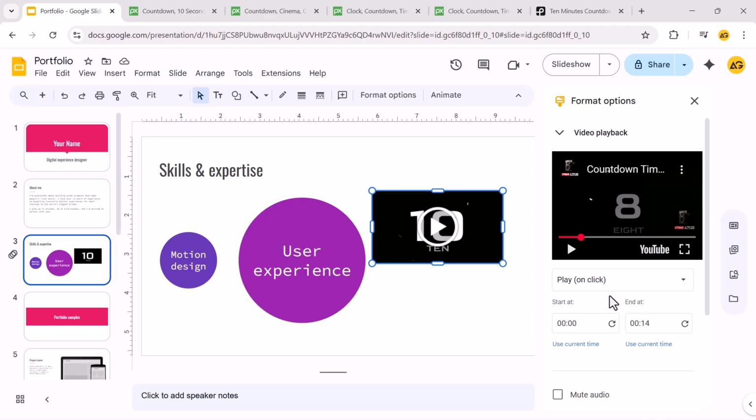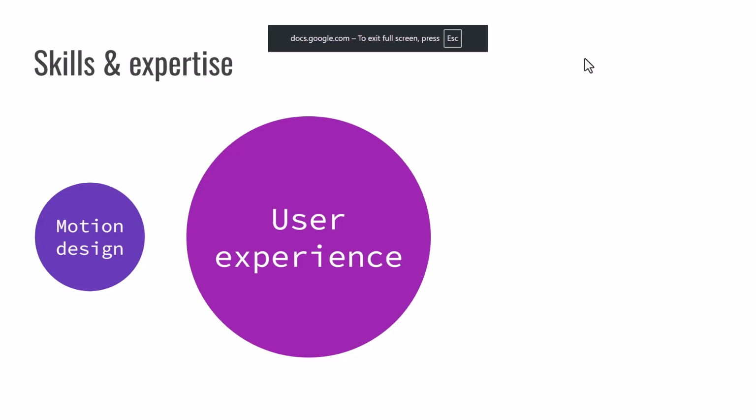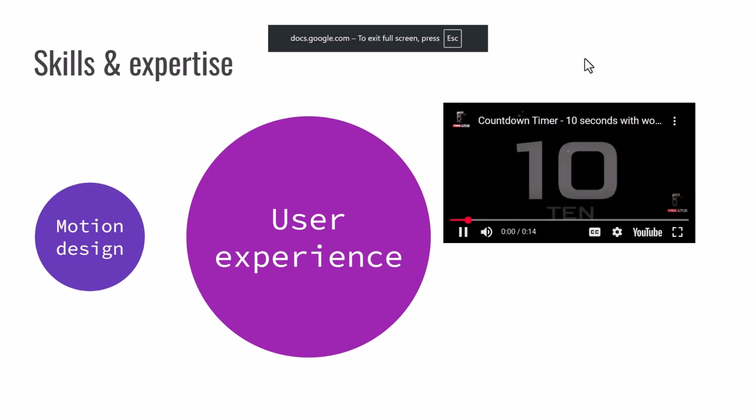If you want the countdown to start automatically, change this setting. Under Playback Options, click the drop-down and choose Play Automatically. Now, as soon as your slideshow starts, the countdown timer will begin right away.